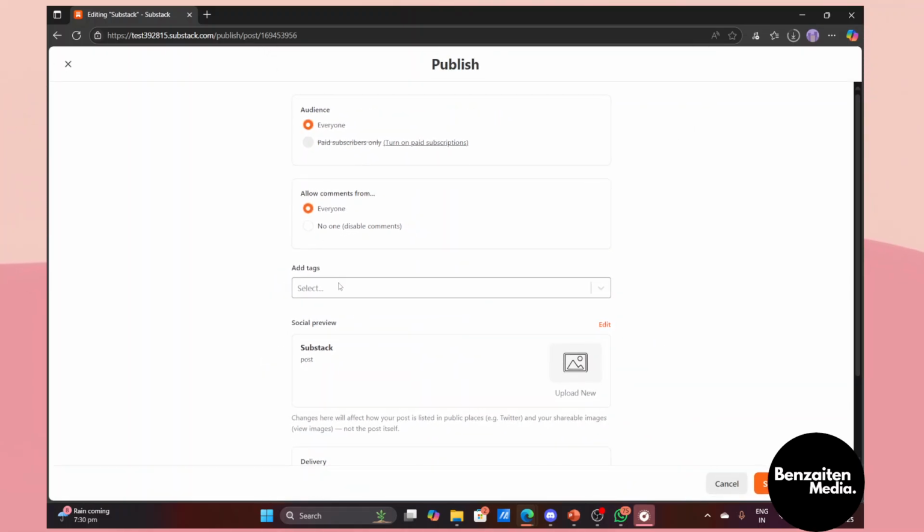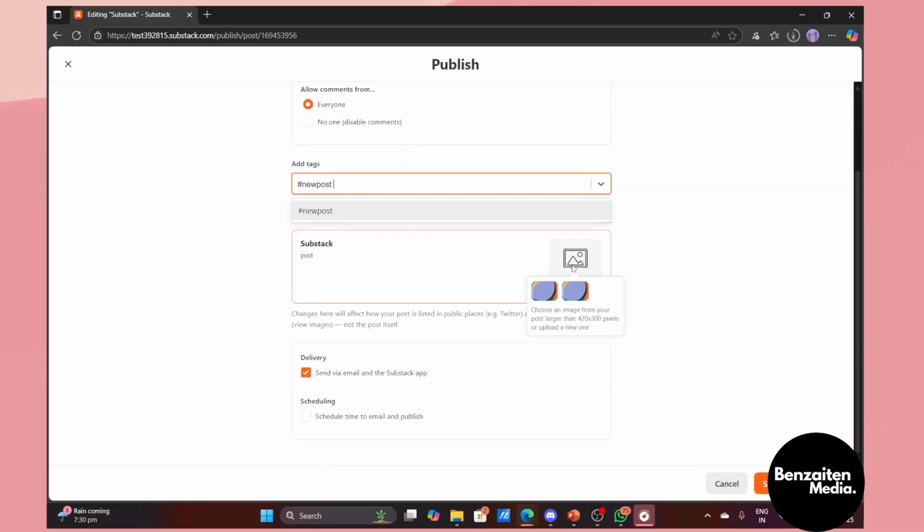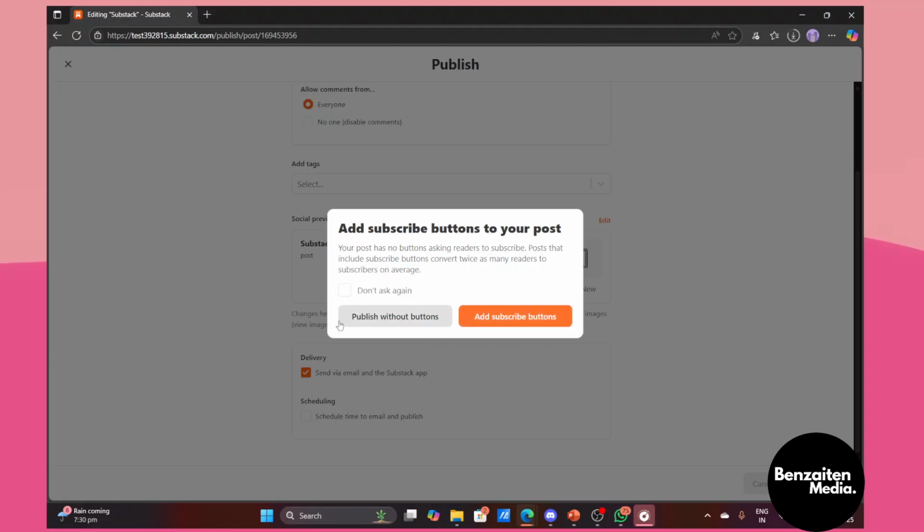So you can add here tags like hashtag new post, so adding tags by this, and also you can upload a photo with this. And then once it's done, click on the send to everyone now, and a pop-up window will appear.